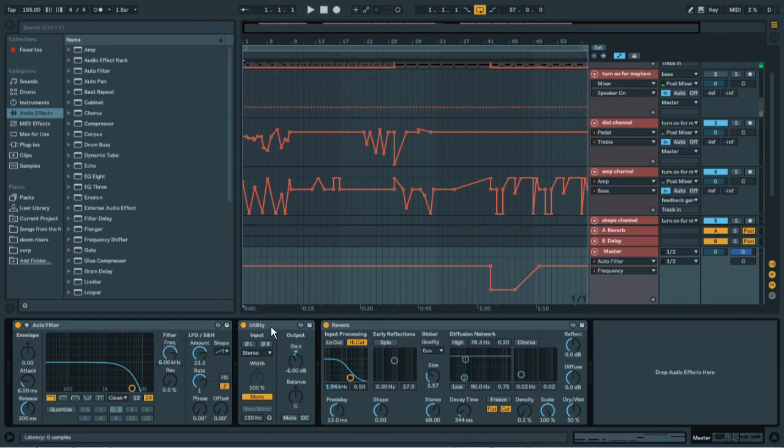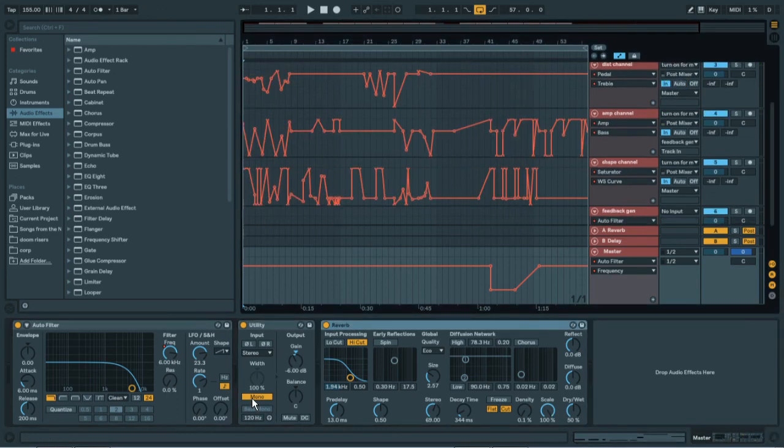So there's another utility here. Lots and lots of high levels being tamed. The reverb's just there to add a little bit of space to everything. Oh yeah, I also made the output signal from everything mono with the utility.